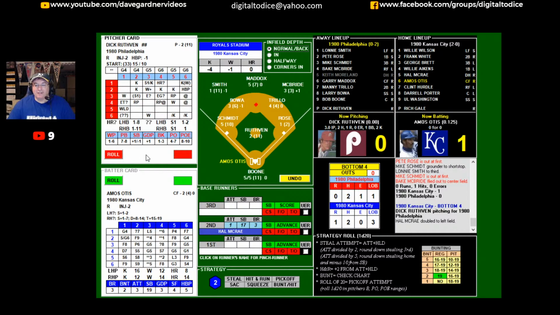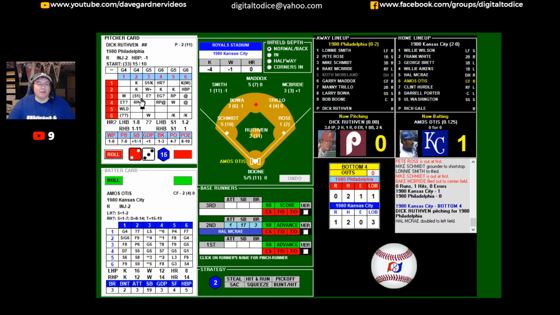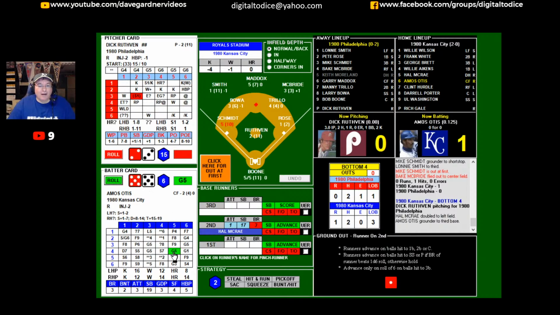Amos Otis now trying to drive home somebody. Here we go. Otis facing Ruthven. 2 and a 3. And it's going to be a blank. And now down here, 5 and a 4. Ground ball to third base. And let's see. Runner advances on balls hit to the shortstop if the base running of the runner beats the 1d6. Now, this does beat it, but it's giving me the red symbol.